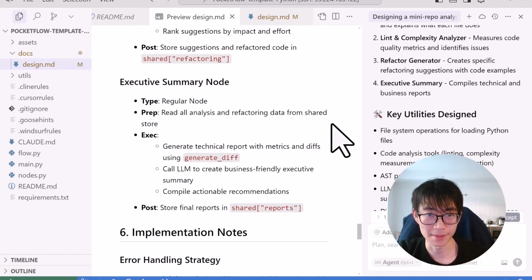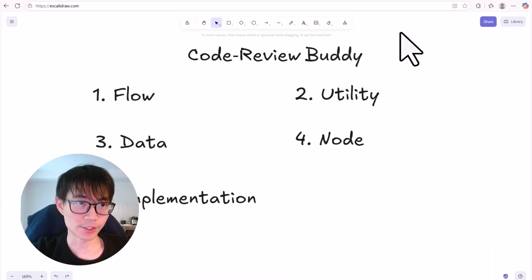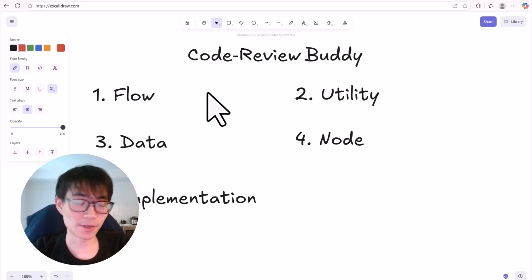And last but not least, we have the executive summary node that reads all analysis and generates a technical report with metrics and diff, with business-friendly executive summaries. So while we are waiting for Cursor to redesign the flow, let's also rate the code review buddy. I think the flow is like an A-.